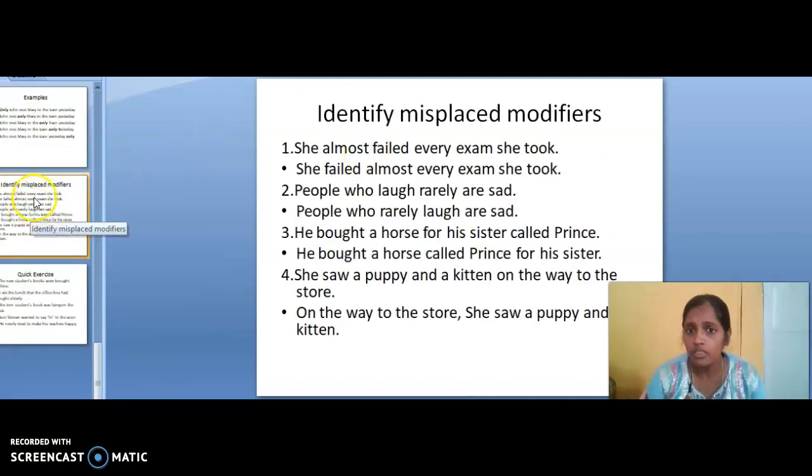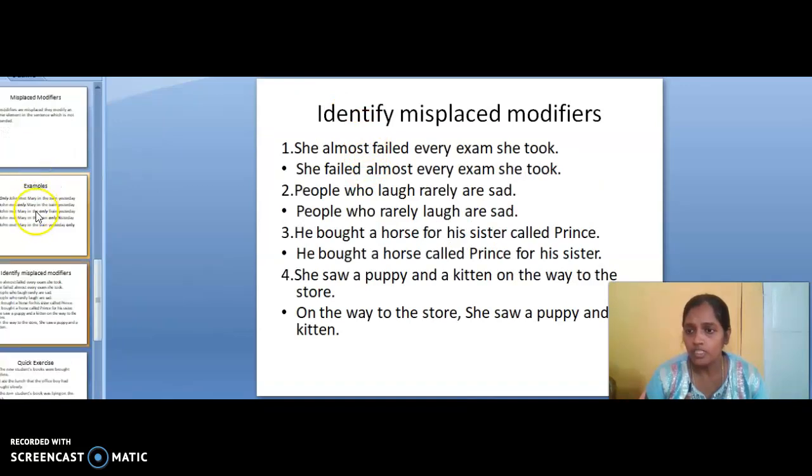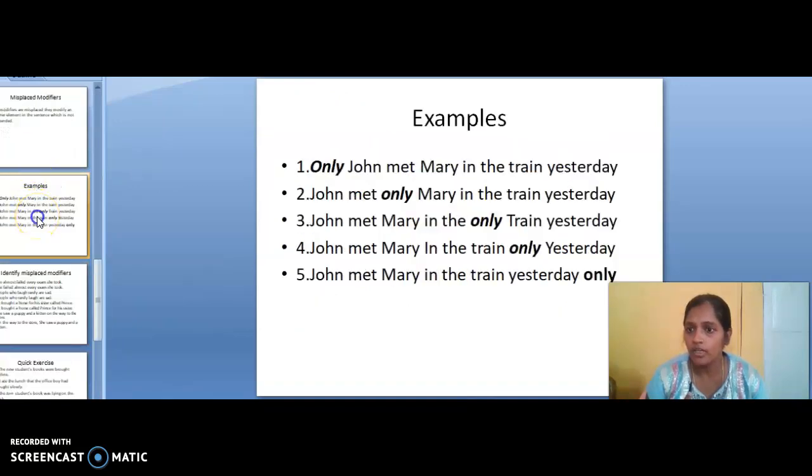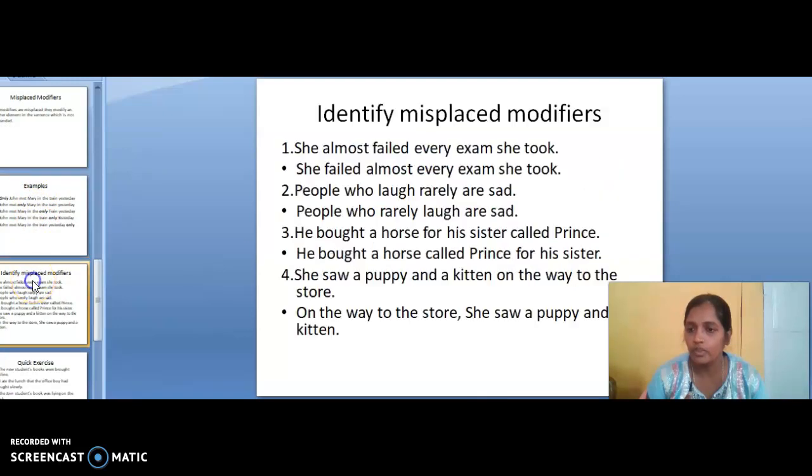Now let's see misplaced modifier examples. Let's identify the misplaced modifiers here. In the first sentence, she almost failed every exam she took. Can you identify the modifier? Yes, almost. It's an adverb, it's a modifier. Now, what is it that you wanted to tell? What do you want to qualify?